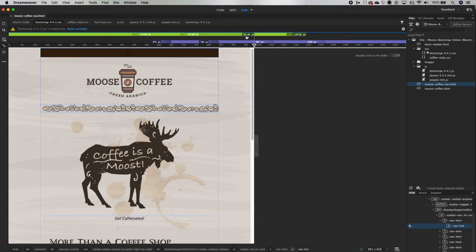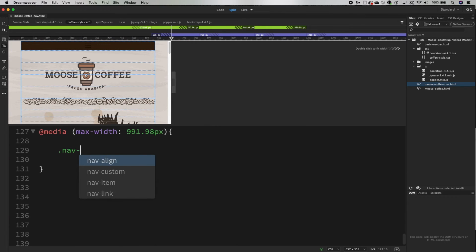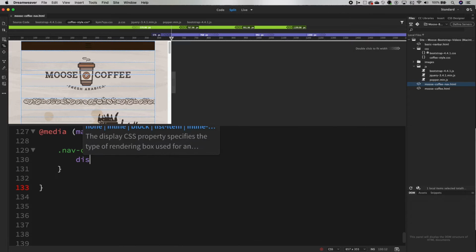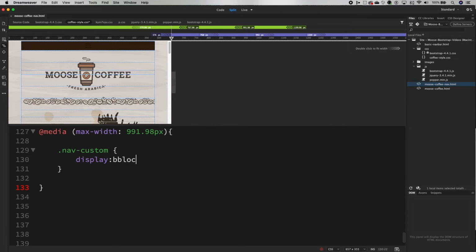If we wanted to, we could add our rules to the media query using the CSS Designer in Live View, but let's stick with Code View. All right, so I'm going to type our first rule. It's going to be called nav-custom. This one should look familiar from the first video. Here I'm just going to change my property to display and add the value of block.